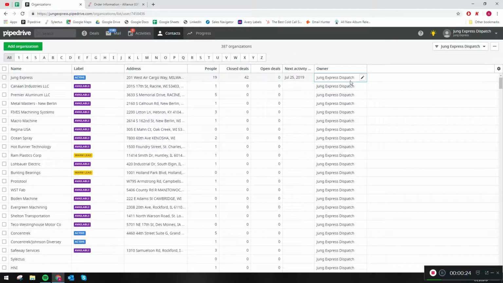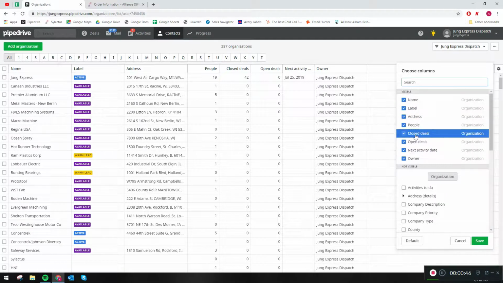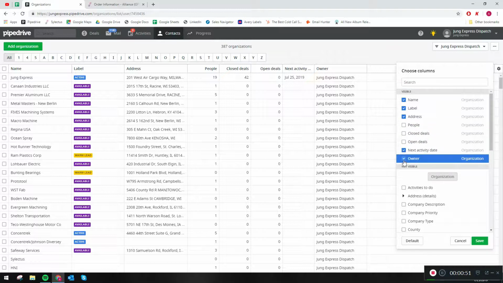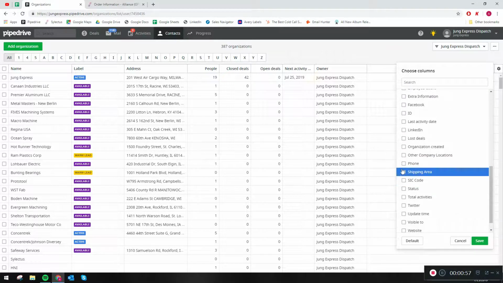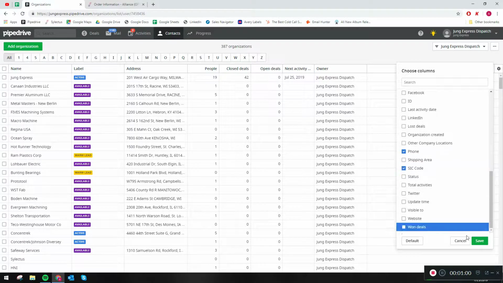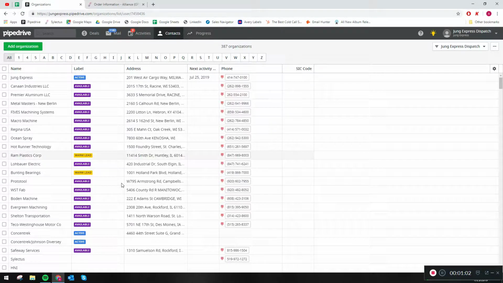So the first thing we'll talk about is how to edit the column information. So all this information here, this is all the column information. All these different titles, we can change this information and make it what we want to see. So if you want to add or take away information from this, the trick is, remember, from left to right, all the way over to this little gear icon right here. We click on that, and then we deselect the ones we don't want to see. I don't want to see people, closed deals, open deals, or owner, but maybe I would like to see, let's see, phone number, and if there's an SIC code, let's say that. We click Save, and it changes.